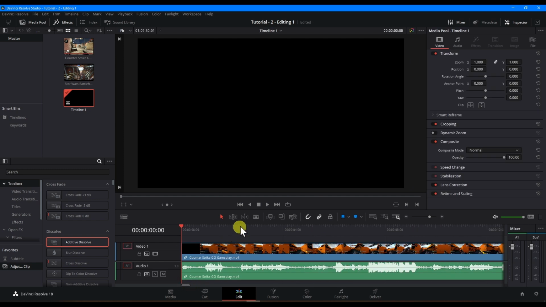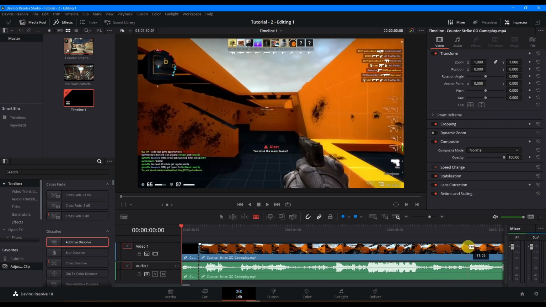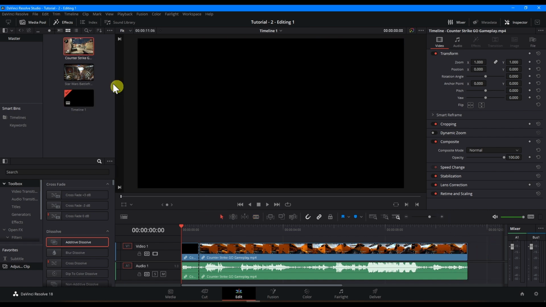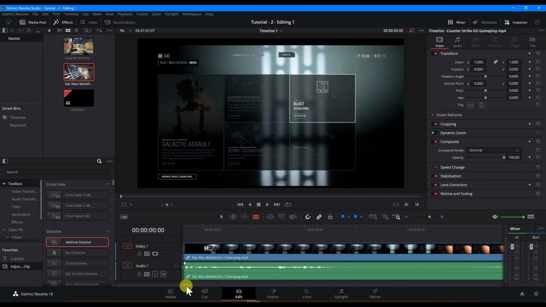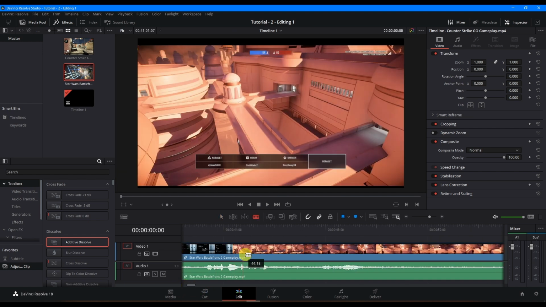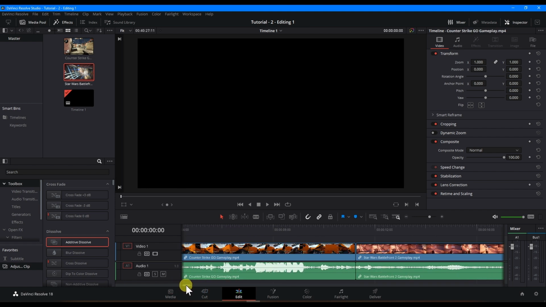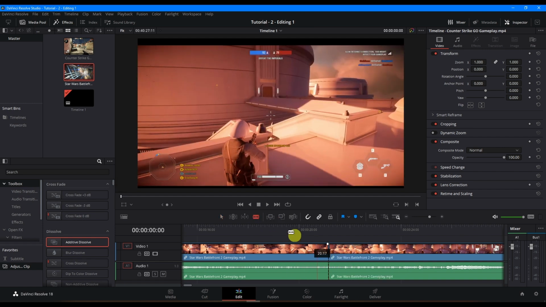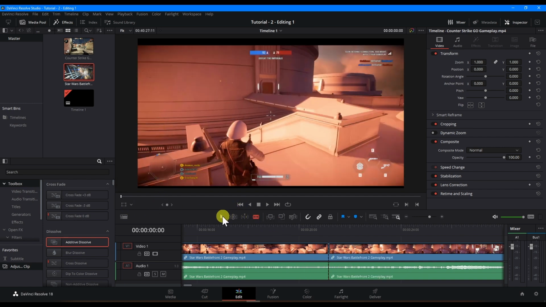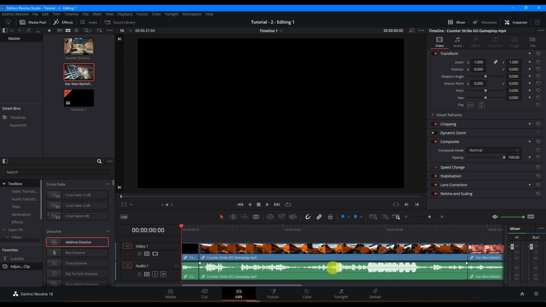Counter-Strike clip is too long, so I'm going to cut the beginning here, because I don't want that. Cut out here. I'm going to delete the rest. I'm going to drag and drop my Star Wars clip. I'm going to cut it around here. And I'm going to cut the clip here. So now that I have my 2 clips, I'm going to start editing.